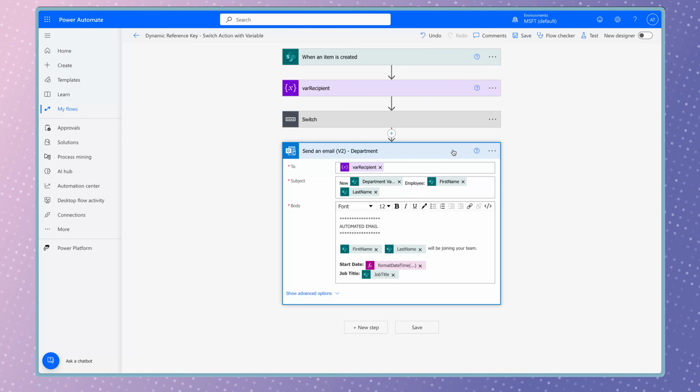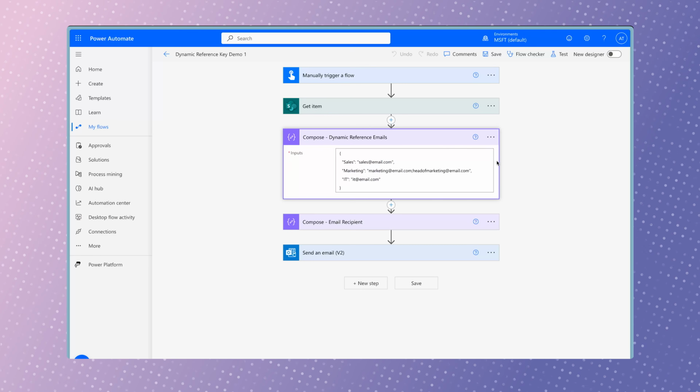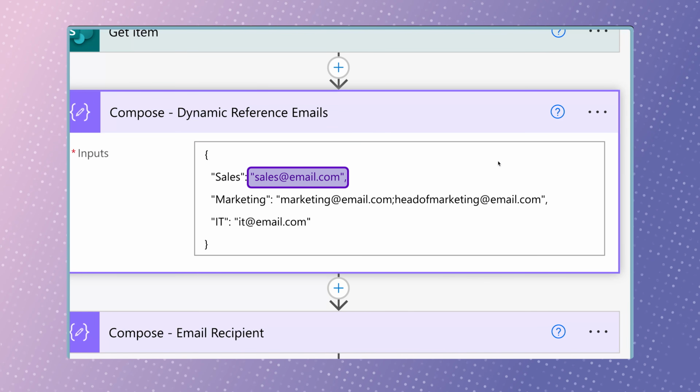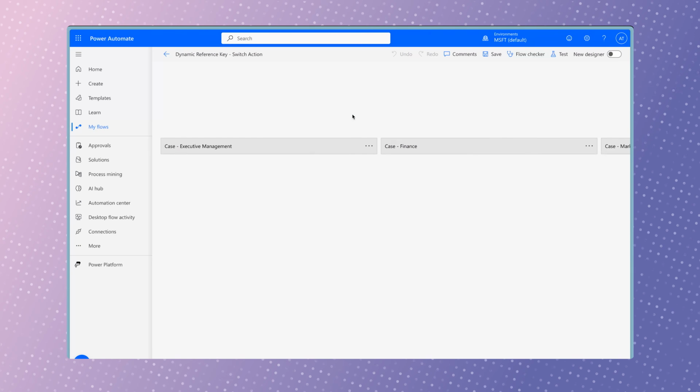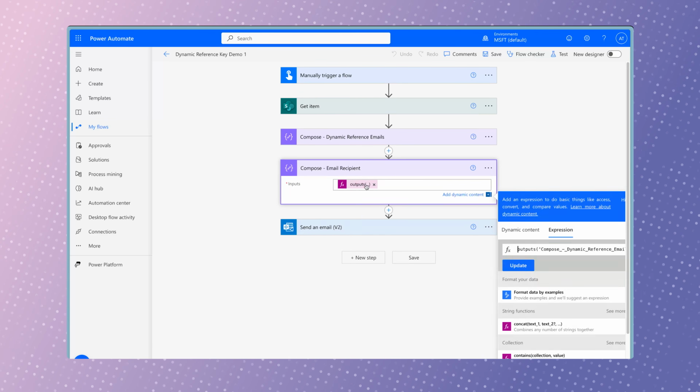Although this is a step up from the original flow, let's level up this flow and make it even better. A dynamic reference key is a JSON object that maps a key, like a department name, to a value, like an email address. Think of it as a centralized lookup table within your flow, stored in a compose action. Instead of hard-coding values or using multiple actions, you can reference the key dynamically to output the value you need.